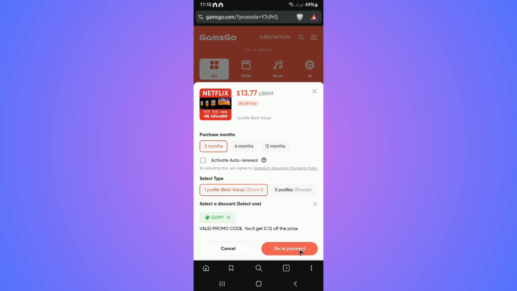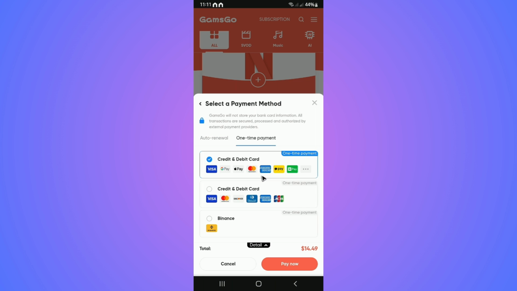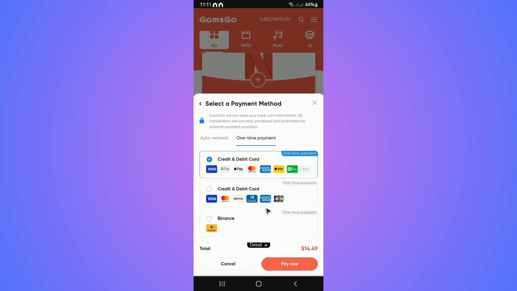So going back, just go to payment right here. Wait for it to load and just sign up. You can use your Gmail, Facebook, or KakaoTalk. On the next page, it will ask for a payment method. If you want to, you can select auto renewal, or just one-time payment if you just want to try it out.